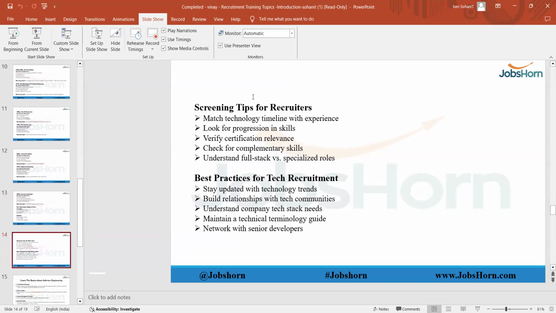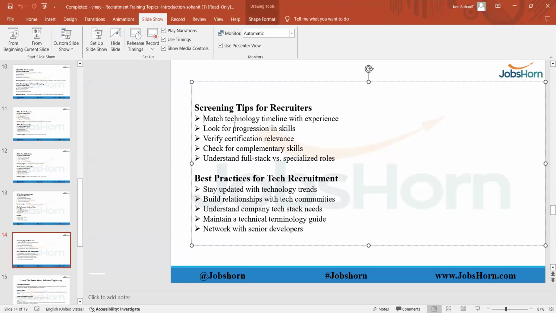What are the screening tips for a recruiter? Match the technology timeline with the experience. We have to match the technology based on the experience. What type of technology does the client need? We have to merge that with the experience of the candidate.